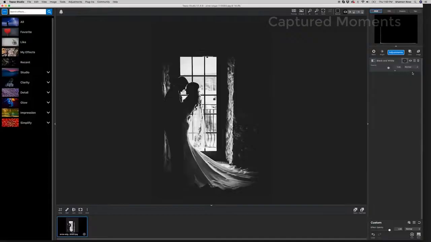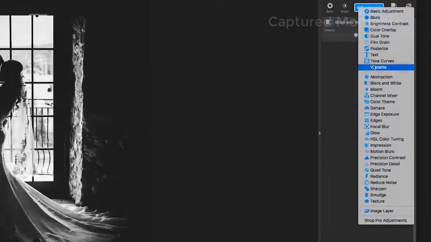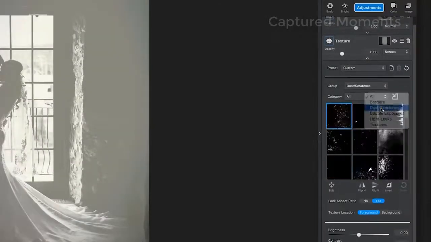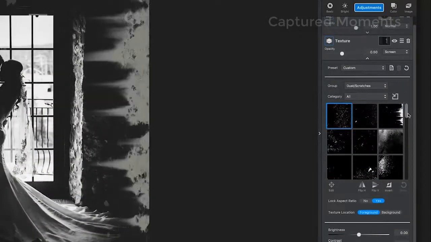Now with this image, we're going to apply 3 texture effects layers. The first is out of dust and scratches, and the other 2 out of light leaks. Now this is going to get a little tricky and repetitive, but stay with me because it's all going to be worth it. Go ahead and go to Adjustments all the way down and select Texture. Under the Group drop-down menu, go to Dust and Scratches, and this particular texture will be in column 2, row 10.